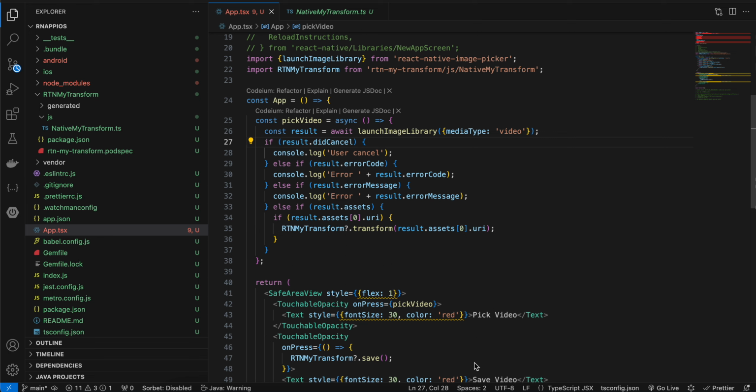In this video I will show you how to remove audio from a video file in React Native's new architecture for iOS. So let's get started. First of all, I'll show you the output.